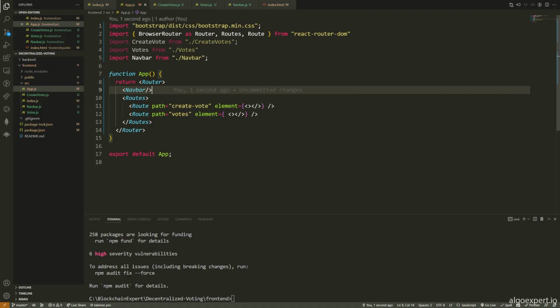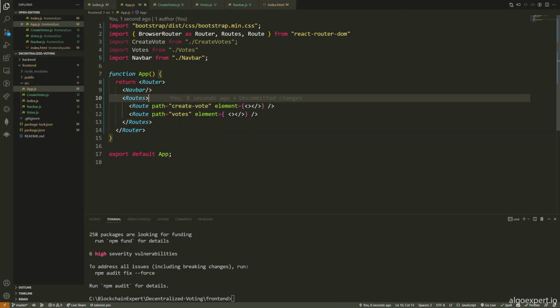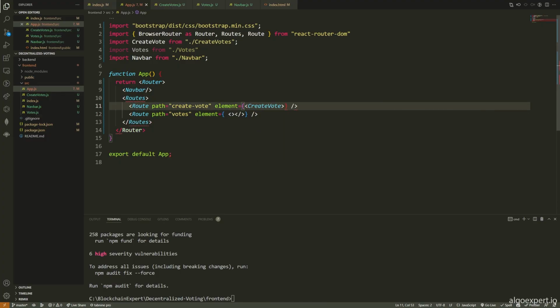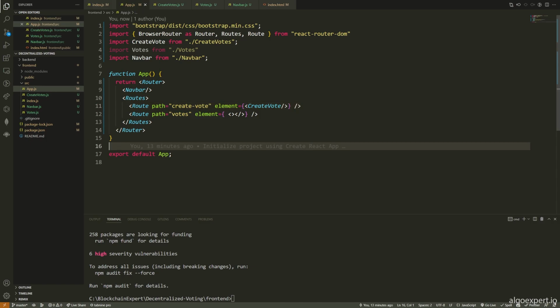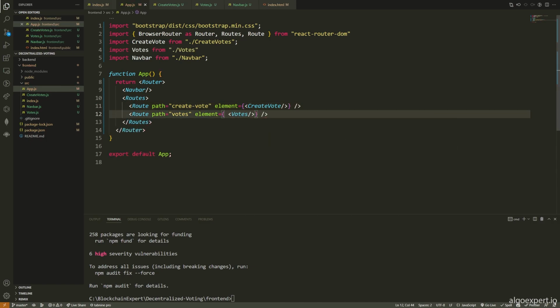Now we can pass props to these components, and that's what these are right here. So path, this is a prop, and so is element. Now for the element, what we want to render when we go to the create vote page is the create vote component. So we're going to write create vote like that, and we're going to render that component. Okay, now we're going to do the same thing here for votes, like so.